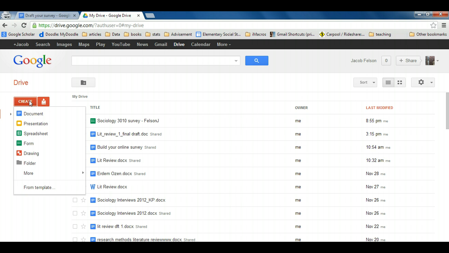So if I come here and press the create button, I'm going to see there's a bunch of different stuff corresponding to what you would find in Microsoft Office. You have documents, presentations, it's like PowerPoint, spreadsheets, it's like Excel, and then there's a few other things. This is what we're going to be using. It's a Google Docs form, basically a survey that you can distribute for free online.